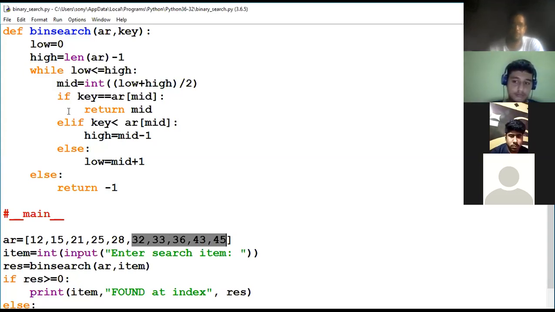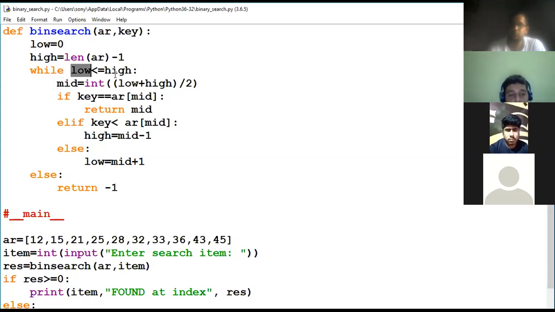Okay. Then again you have to go here. Now what is the value of low? 5. Is it less than or equal to the value of high? The high value is 9. 5 is less than or equal to 9. Yes, according to this, the condition is true. Come here. 5 is the value of low and 9 is the value of high.